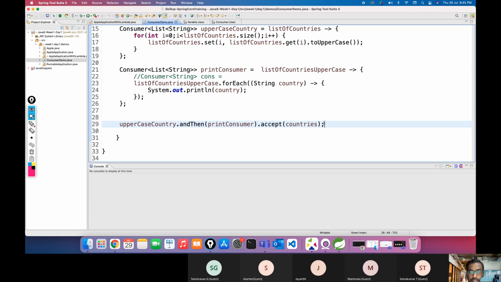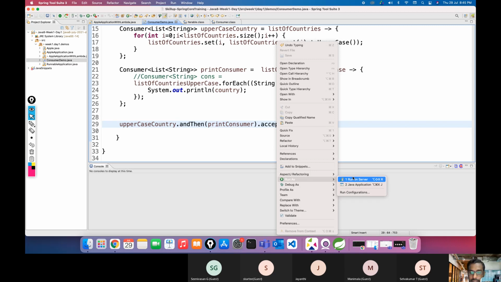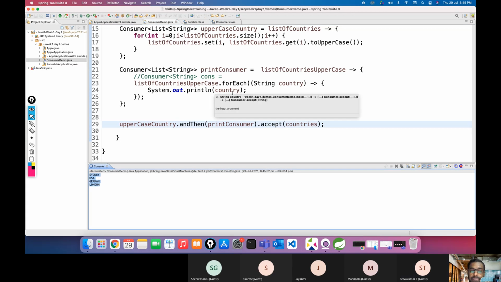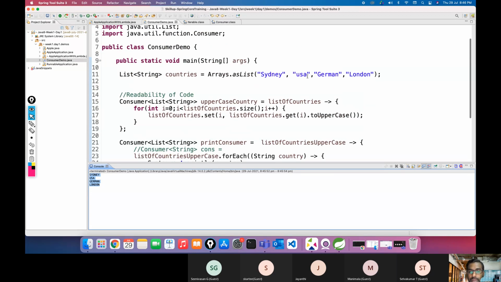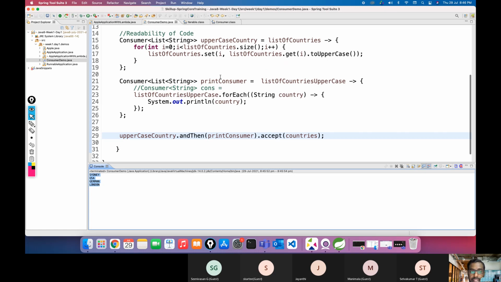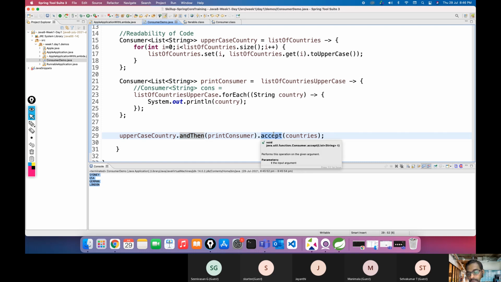So let's see what output this is going to provide. Let's see if this is going to have any meaningful response. Of course, you can see all are uppercase, right? All are uppercase. What we provided was in lowercase, but now you can see it is all in uppercase. So what happened here technically is both the consumers are co-joined with the help of the andThen consumer method and forward the list.